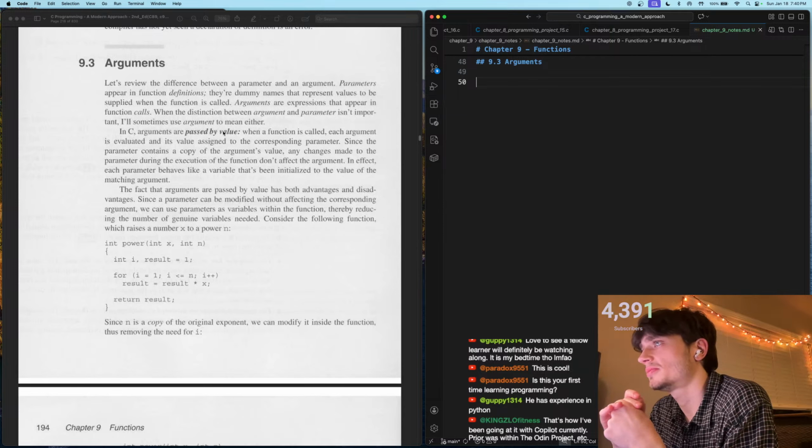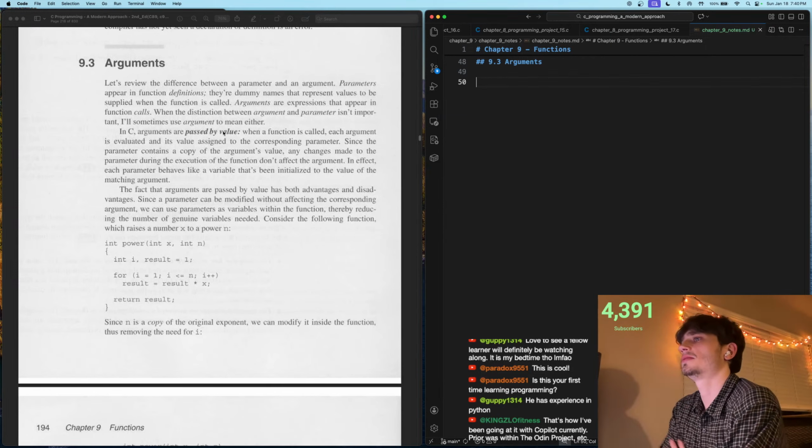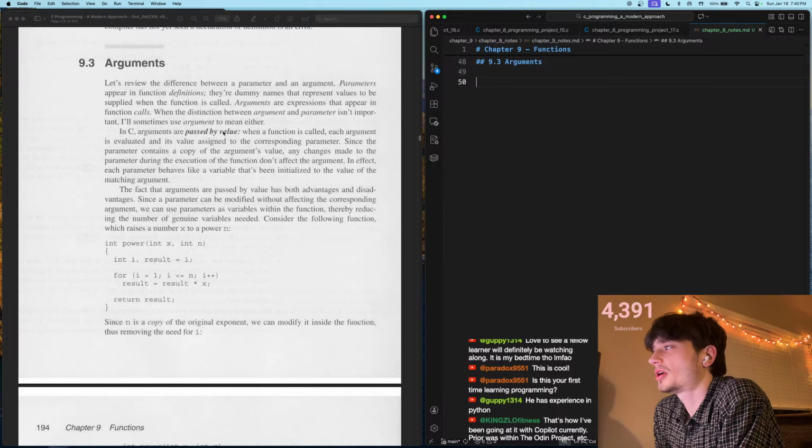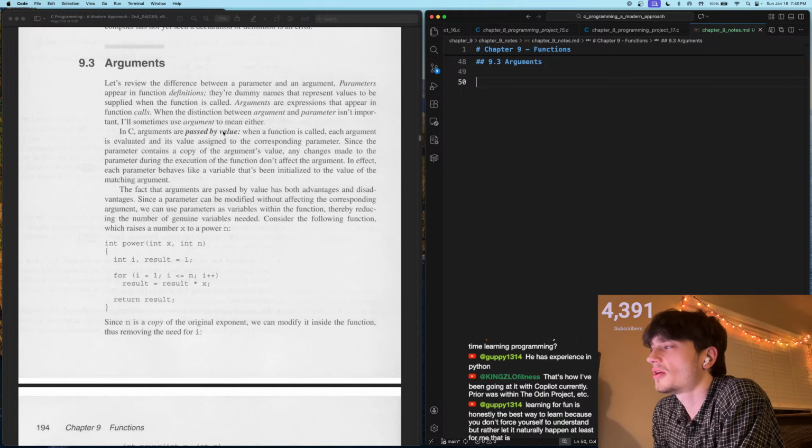Okay, let's keep pushing here. Chapter 9, 9.3, arguments. Let's review the difference between a parameter and an argument. Parameters appear in function definitions. They're dummy names that represent values to be supplied when the function is called. Arguments are expressions that appear in the function calls. When the distinction between arguments and parameters isn't important, I'll sometimes use argument to mean either.